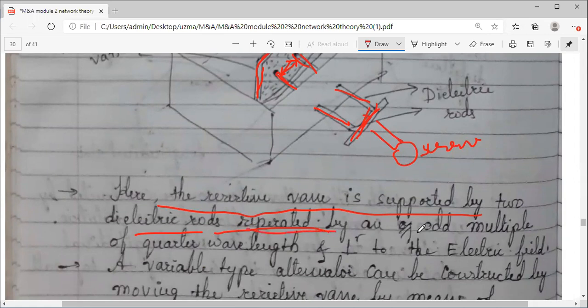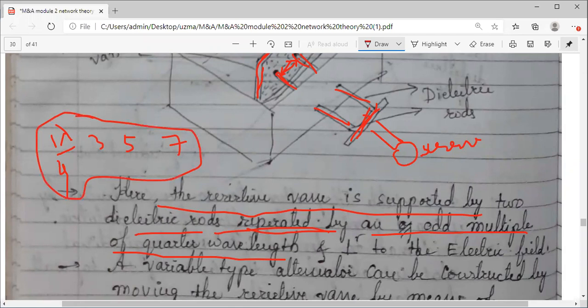They are separated by an odd multiple of quarter wavelength. Odd multiple of quarter wavelength. Quarter wavelength means what? Lambda by 4. So odd multiple, it can be 1, it can be 3, it can be 5 lambda by 4, 7 lambda by 4, something like that. The separation between the rods should be an odd multiple of quarter wavelength. And it is perpendicular to the electric field. Obviously the electric field lines will be like that, so the rods are placed perpendicular to the electric field.